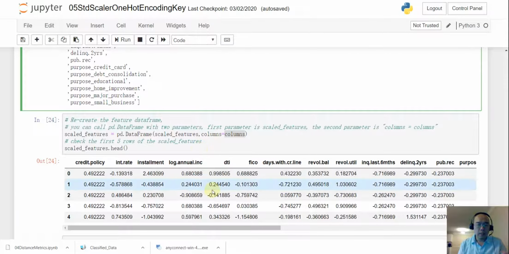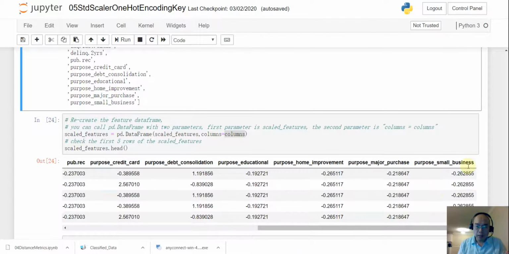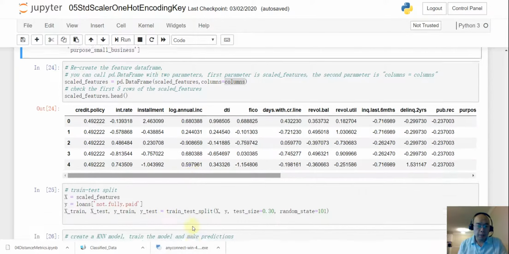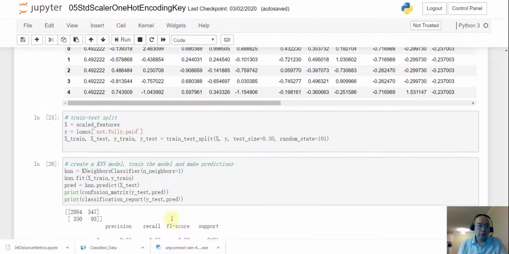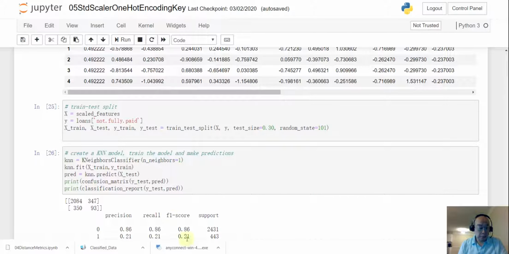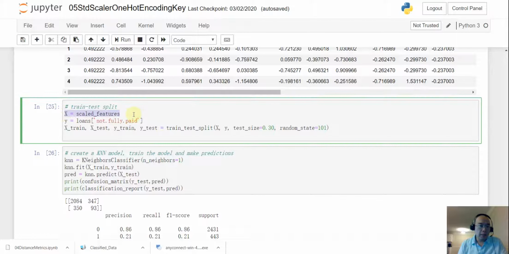So this is a data frame we just created, and remember we don't have the not fully paid column, so they are all features. Okay. So after that, this is a beautiful data frame with all the features standard scaled. The next part, we want to do a train test split. So X will be all the scaled features and Y will be the loans with the column not fully paid.